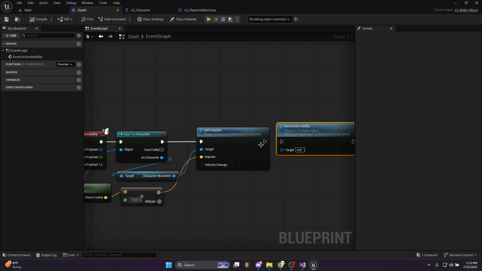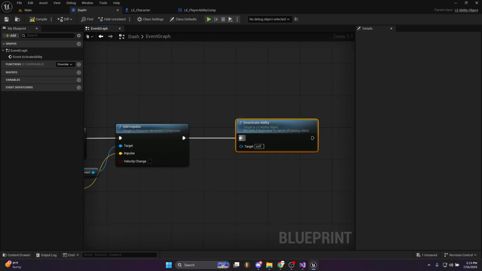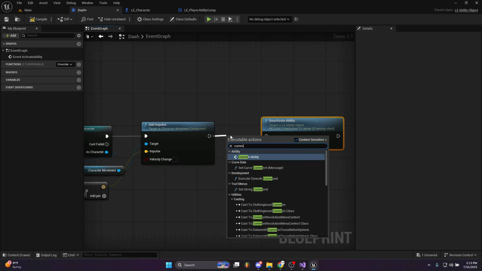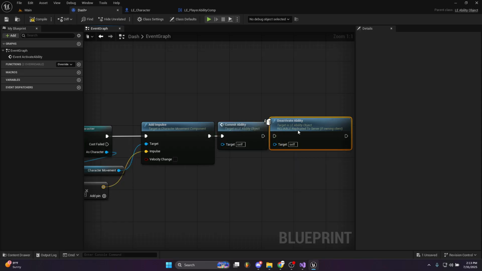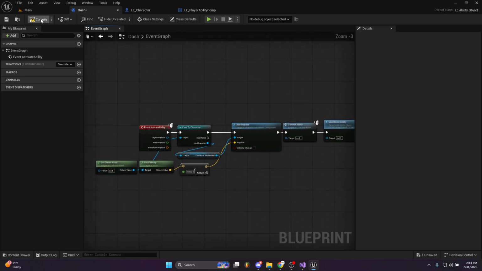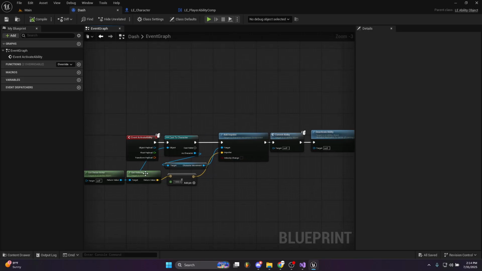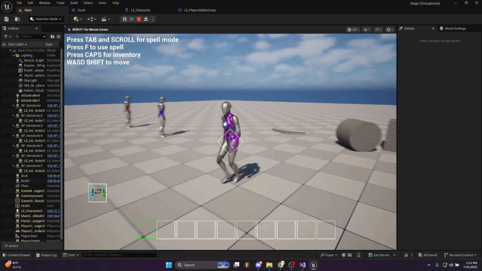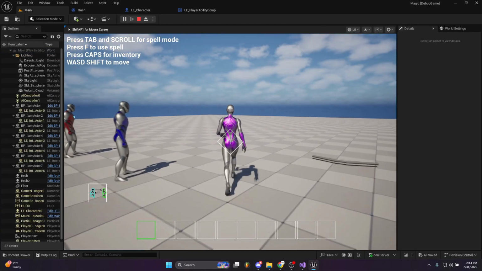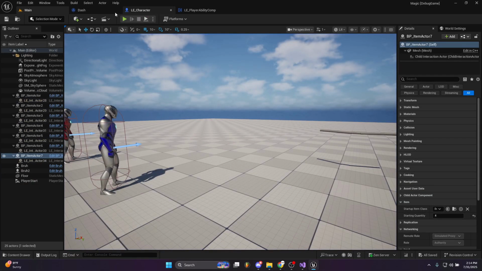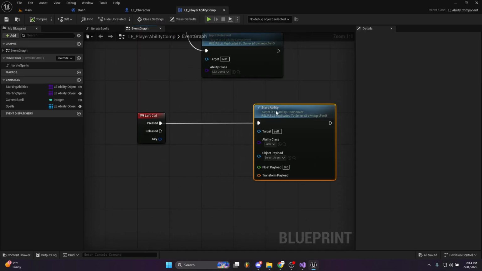And then deactivate ability. Oh, actually we need to commit the ability first. Commit. Because we have a cooldown, and then deactivate it so that we can do it again after the cooldown is over. So when we press control, it should get our velocity and add an impulse. Okay, it did not work, so let's start debugging.